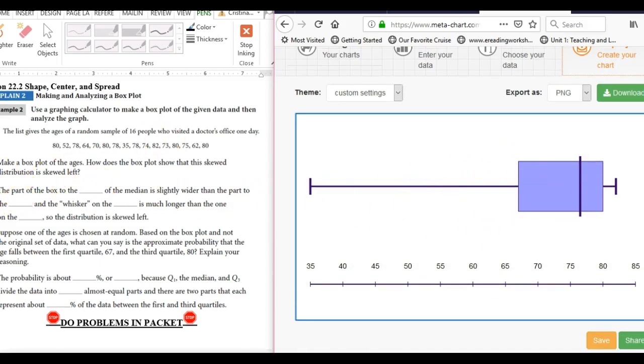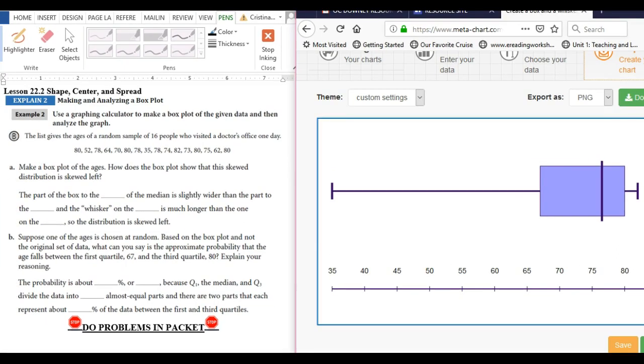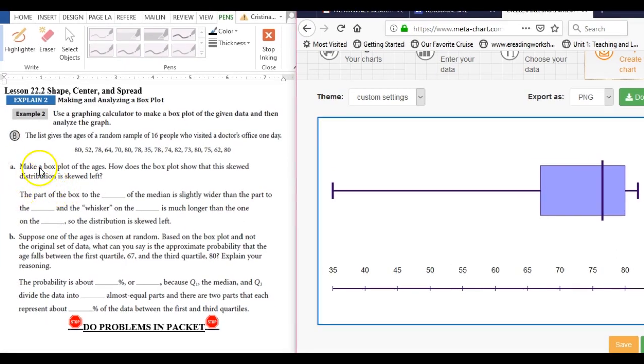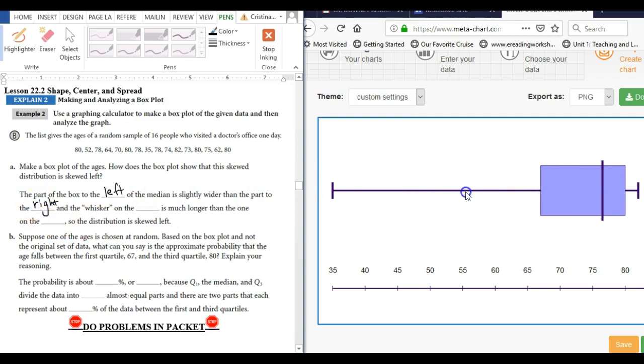Essentially it says make a box and whisker plot, so we did. And you'll notice that the part of the box to the left of the median, which is that middle line here, is slightly wider than the part to the right. In fact, you'll even notice this time the whisker on the left is much larger than the one on the right, thus showing that this is going to be skewed to the left.